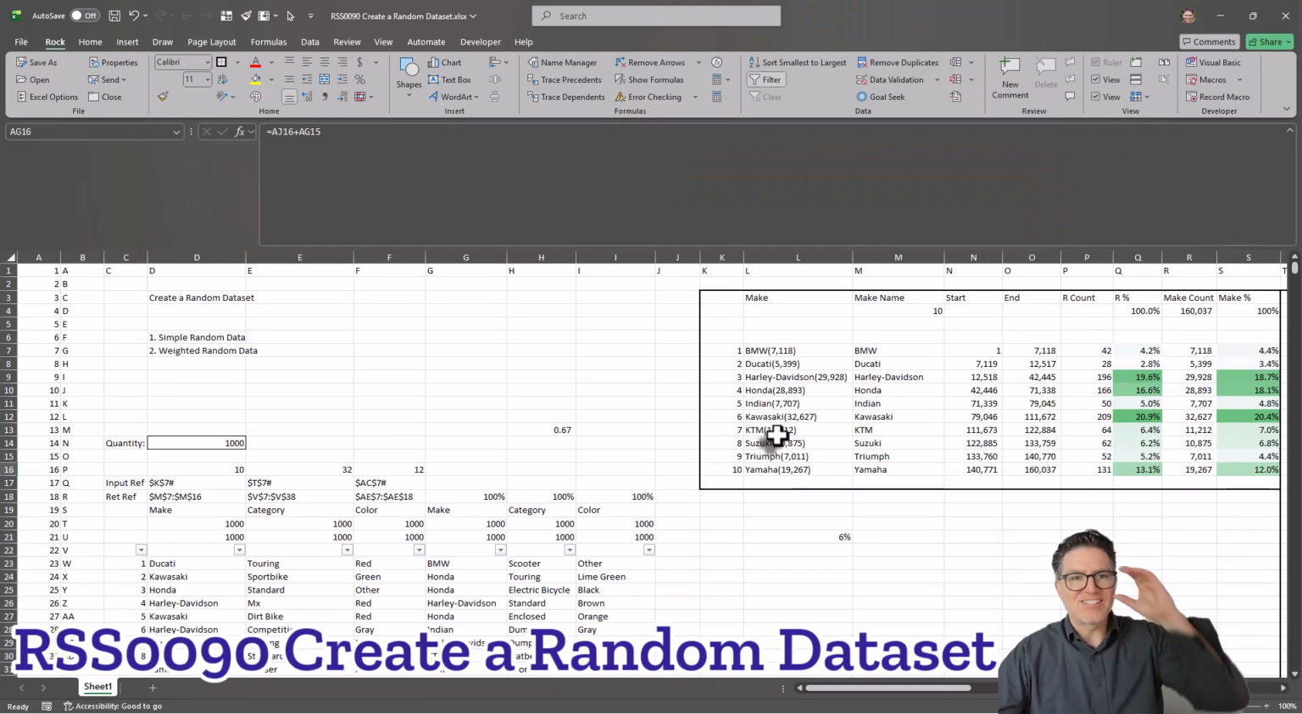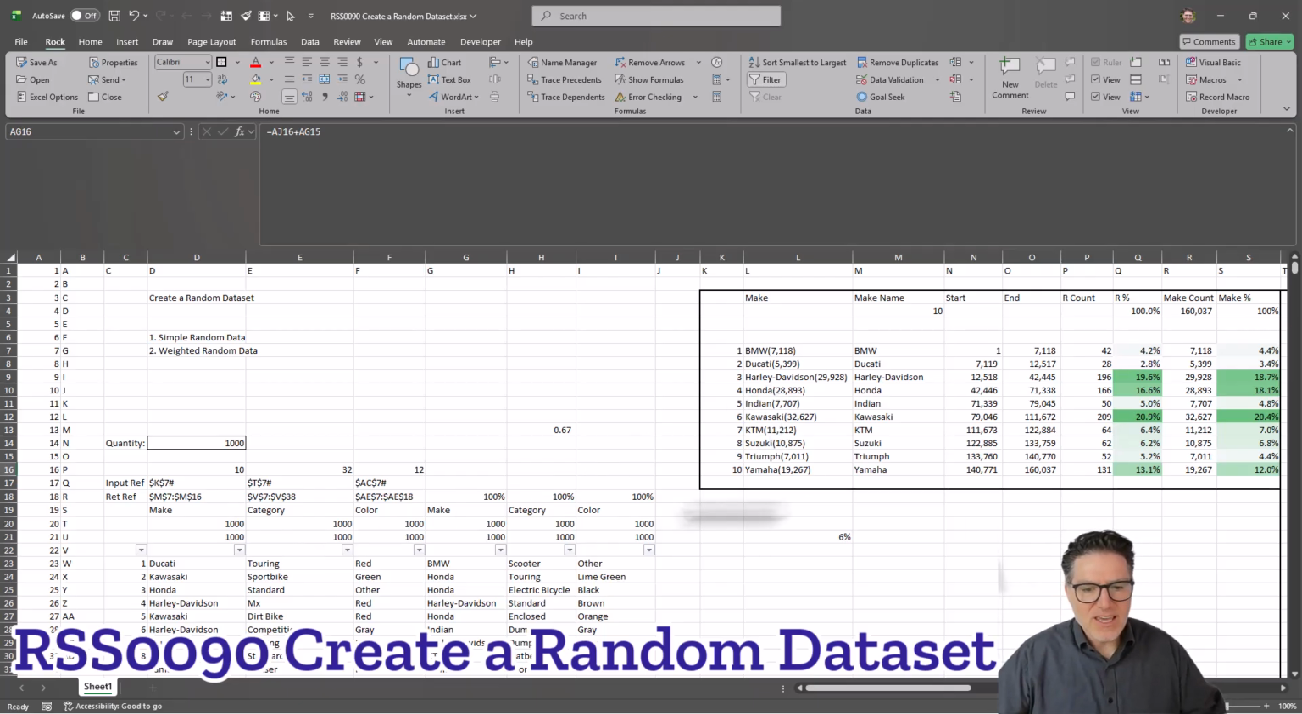So that is create a random data set. It's got simple random data and now weighted random data. We could keep going and make a really nice data set, driving it with the percentages that we see in the wild. I'll leave that up to you. That was create a random data set.